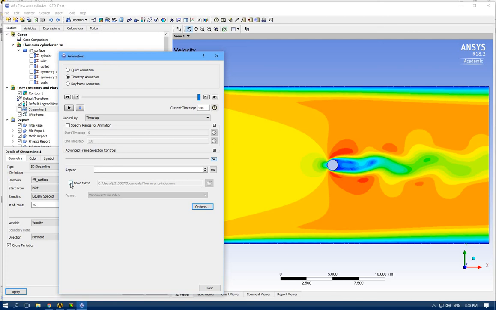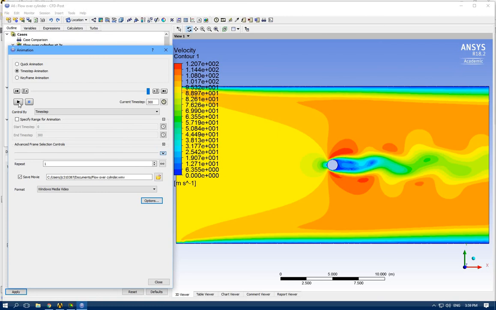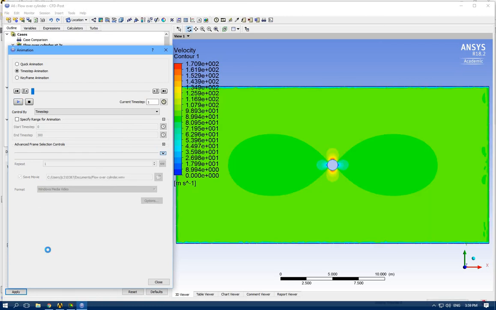and I would like to save that one. It is going to be saved in documents. You can change the target address, and for the format, yeah, I'm happy with Windows Media video file. Now let's click play the animation, and it is going to create our animation.